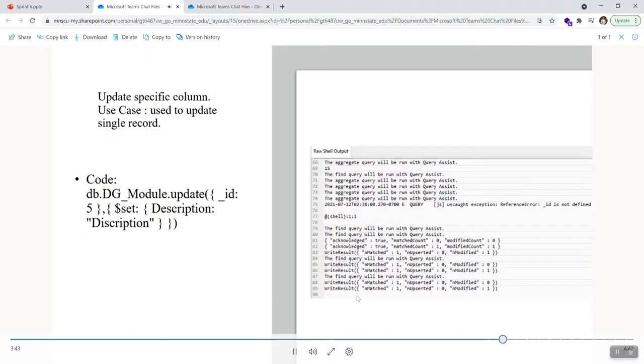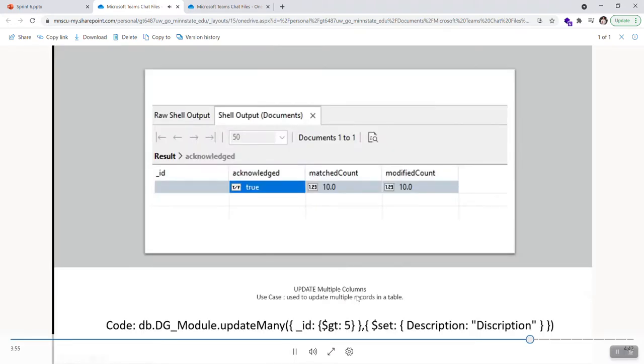The following one is update specific column. The use case for it: it's used to update a single record. And as we see in the result here. And here is the update multiple columns, and the use case for it: it updates multiple records in the table, as we see here.